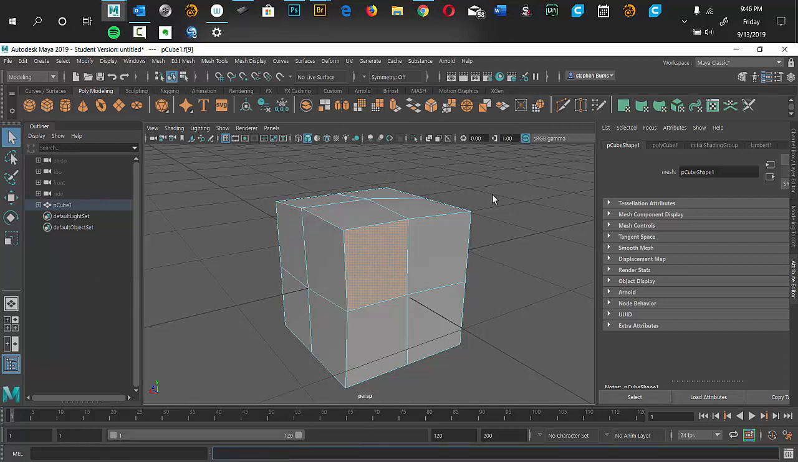So we want to modify our shapes now. We want to add more geometry to the shapes. So remember, we're in component mode. Now, component means I can come in here.